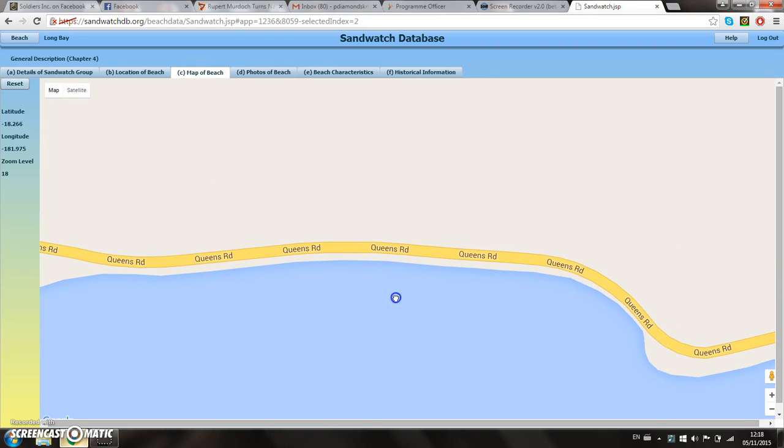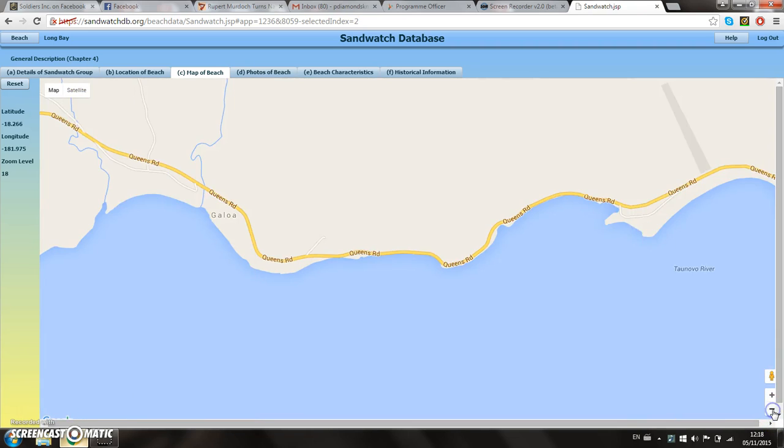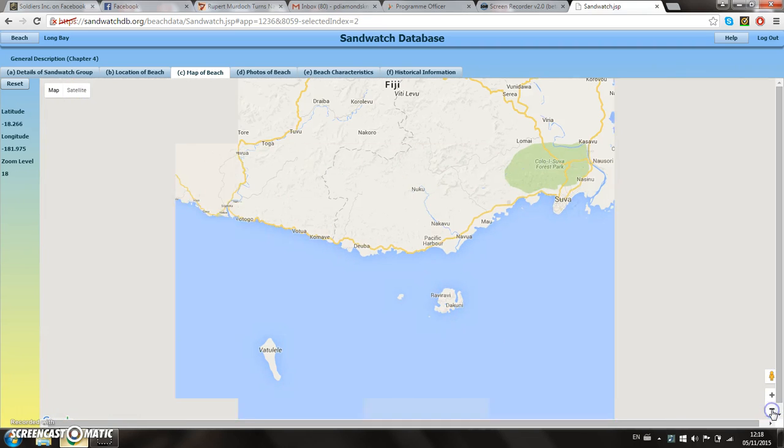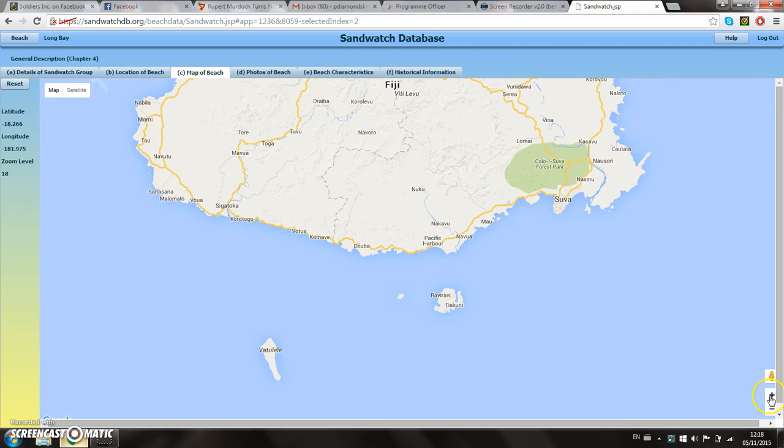Now, to get the map of the beach, we use Google Earth, and there'll be a subsequent video on how you can import this sort of information into the database. But for the moment, you can see this is actually the Long Bay beach in Fiji. Now, it doesn't show you much detail. Even if you zoom out, you can see where it is in relation to the rest of Fiji.